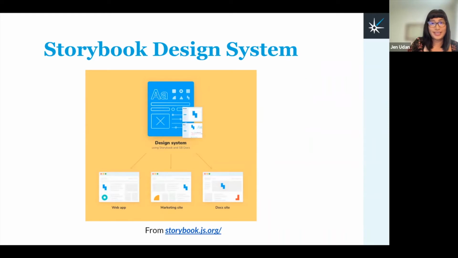All right, here is a diagram of the Storybook design system, and this was taken directly from their website. You can go read the Storybook docs to find more information about it. But this, in a nutshell, is what a design system is at the most basic level. So you've got your design system. It exists in a single repo, and it's meant to be shared across multiple apps in the organization.